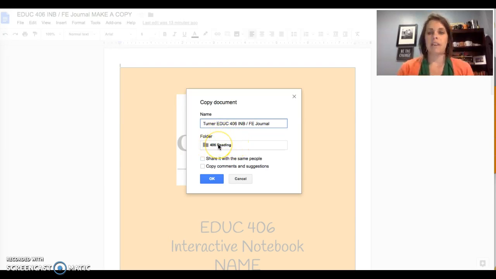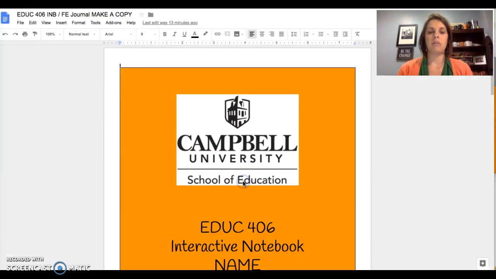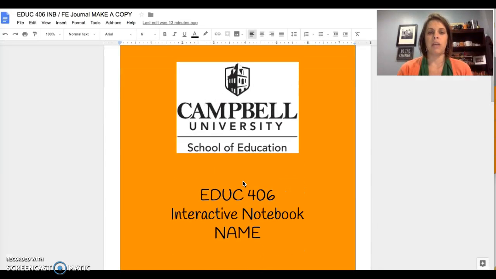Here you will navigate within your Google Drive to where you want to house this interactive notebook in your filing system. That does not make a difference to me and what I see on my end. Then you press OK. Once you have done that, it will create this document for you in your Google Drive, but I'm not going to be able to see that until you share it with me.